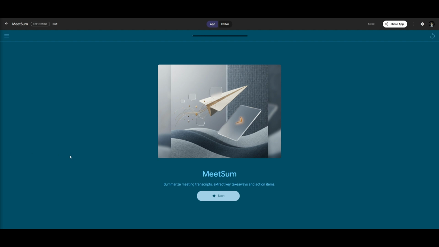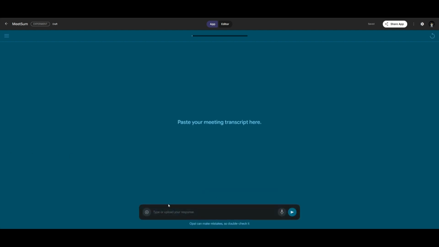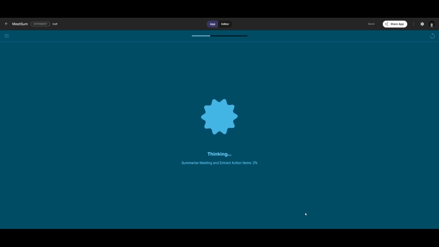So for example, this is our app. I can click start and I can paste in my meeting transcript over here. This is a long transcript of a call, and I can send this in to the Gemini agent, which is where it is going to process and generate a summary email based off of the transcript of our call.